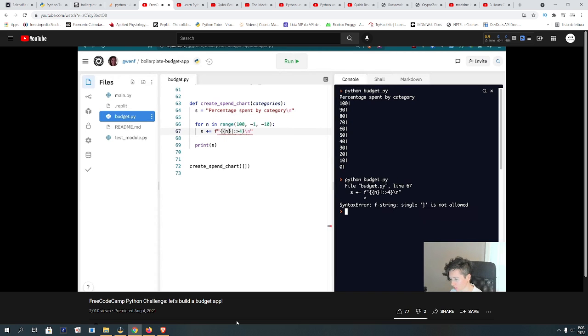Let me just see if this runs. Yeah, it doesn't run. Okay, so I need to put another nested F string in here. Yeah, invalid syntax. I wonder if I can put single quotes? Let's see if that works. It's still saying it's invalid. Oh, because it's looking for a variable here. That's why.